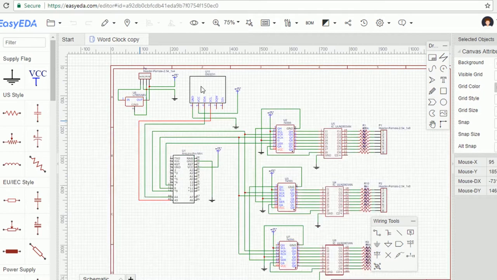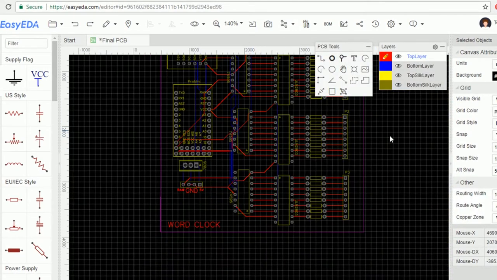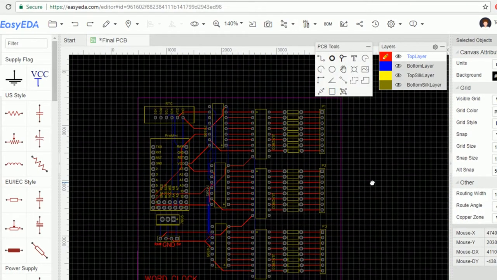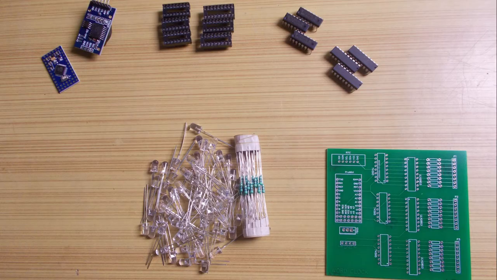All the schematic and the PCB can be found in the description, and don't worry, I have fixed the set problem in the PCB. Now, let's assemble the rest of the PCB.